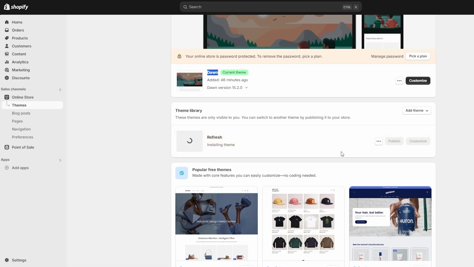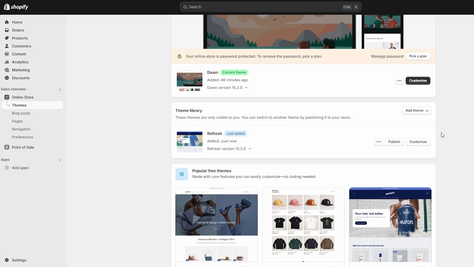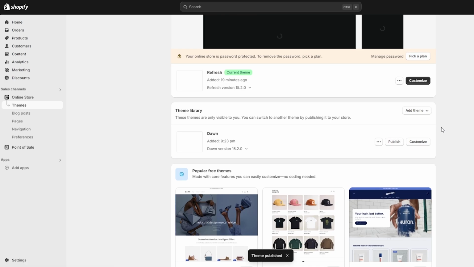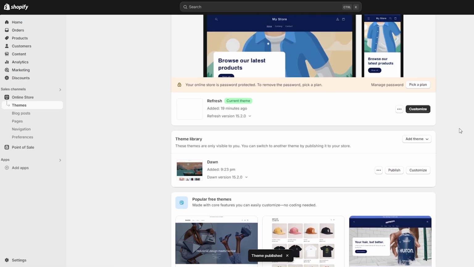So once that's done, we should be good to go. As you can see, it's installing right now. So give it a couple of seconds. And once you've selected the theme, this is the theme that we like. We're going to click on publish to publish the theme. Click over here on publish, and then we click on publish. Of course, you can go ahead and customize it before publishing it, but there are other ways as well. So now we are good to go. We have selected the theme.